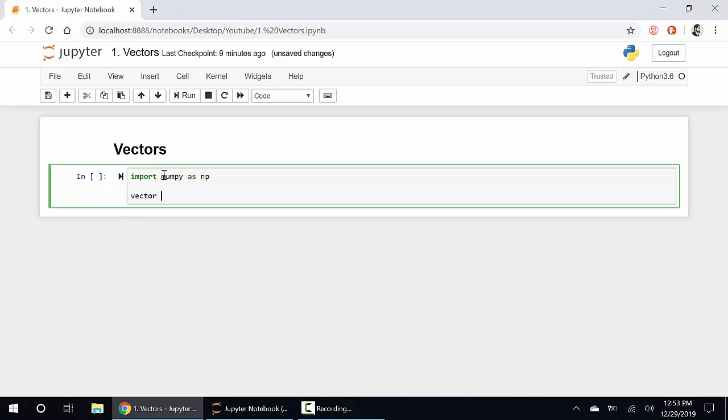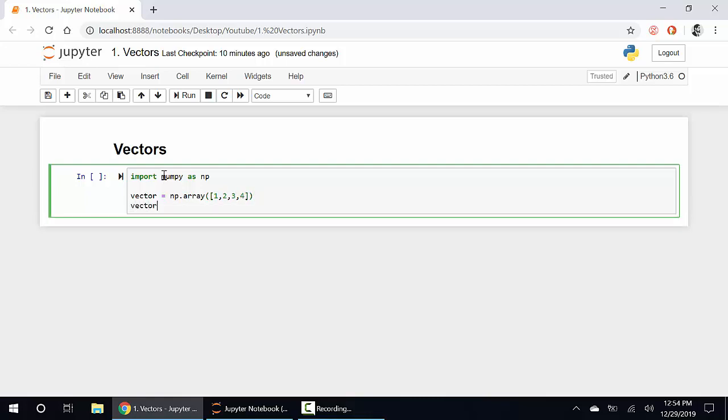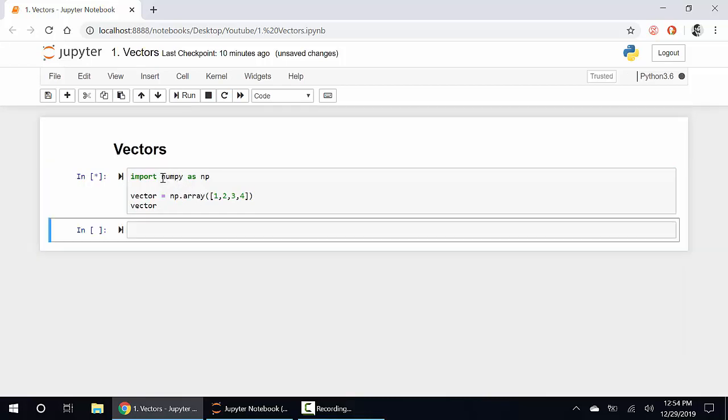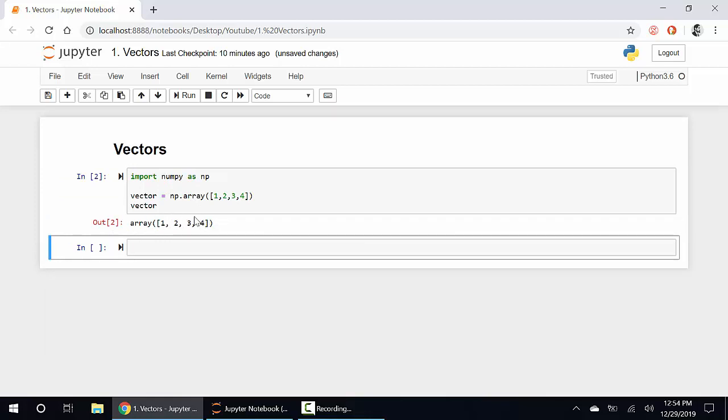Basically, the main data structure of the NumPy library is n-dimensional arrays. So for creating a vector, we just have to create a one-dimensional array. So let's begin: np.array, and then we have to specify the list here to create an array. So now if I print the vector, oh my bad, this is numpy. So we get a vector.